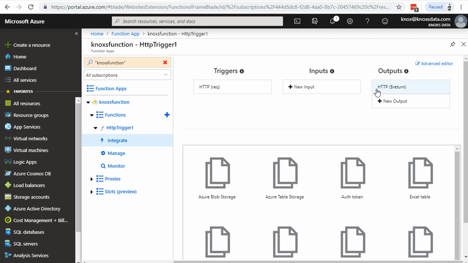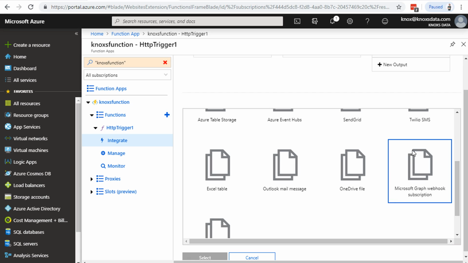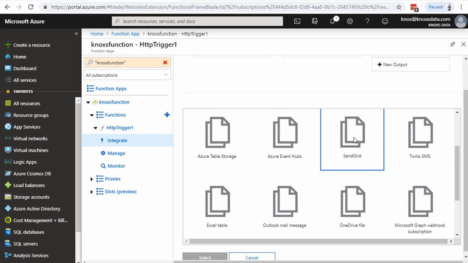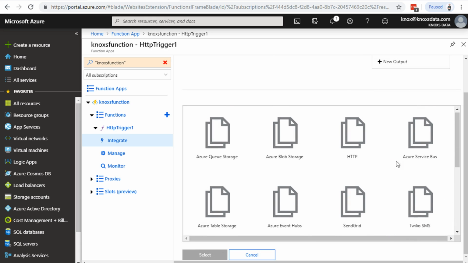And the outputs, obviously, with an HTTP request, we're going to be returning an HTTP response, but we can also add an output, and guess what? Similar items here, maybe a little bit extra. We can do an output to SendGrid to send an email, or Twilio to send a text message, even Outlook to send email there. And if these aren't granular enough for you, you can hook into a bunch of other items like other HTTP post requests. So maybe you want to post to a Logic app or something like that. You can totally do that.